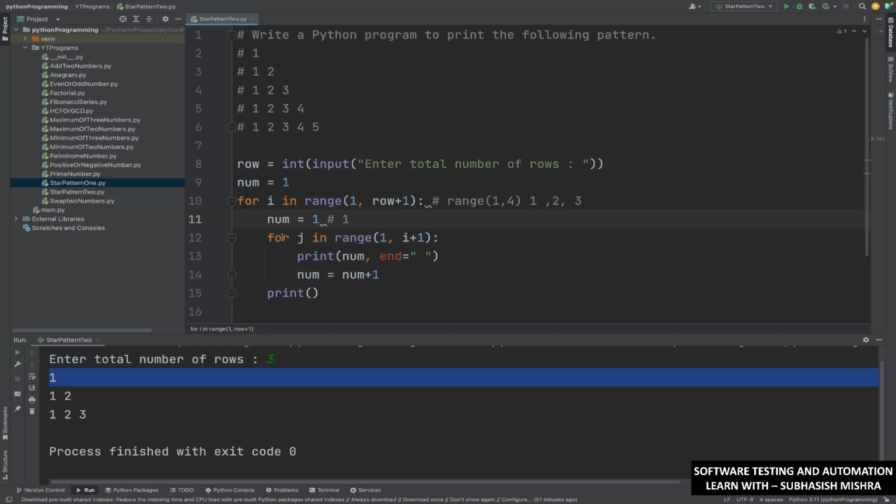Then we are writing one more for loop inside this for loop. Here we are telling for j in range 1 comma i plus 1. What is the i value? The i value is 1 and i plus 1 means 2. Okay, that means it will execute only once. The j value will be only 1.